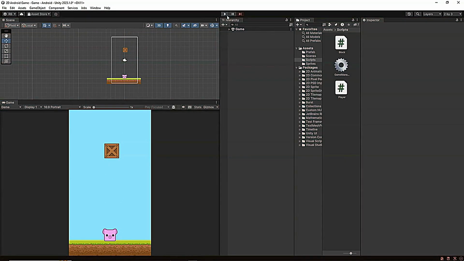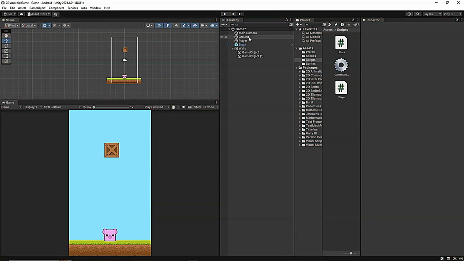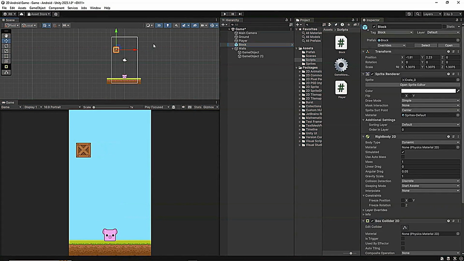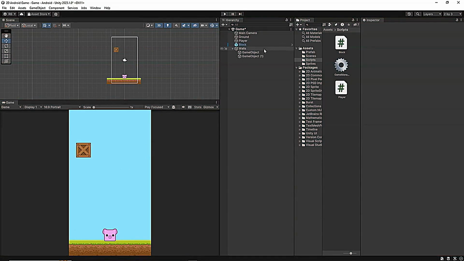Whenever the block falls down, let me try it one more time. Whenever the block falls down, automatically the game gets restarted. So our code is working. Okay, and you can see that whenever the block falls down outside, the block automatically gets destroyed, but it doesn't restart the scene. So our restarting code is pretty much working and our player code is almost finished. So now what we need to do is write a game manager code so that we can play the game again and again.